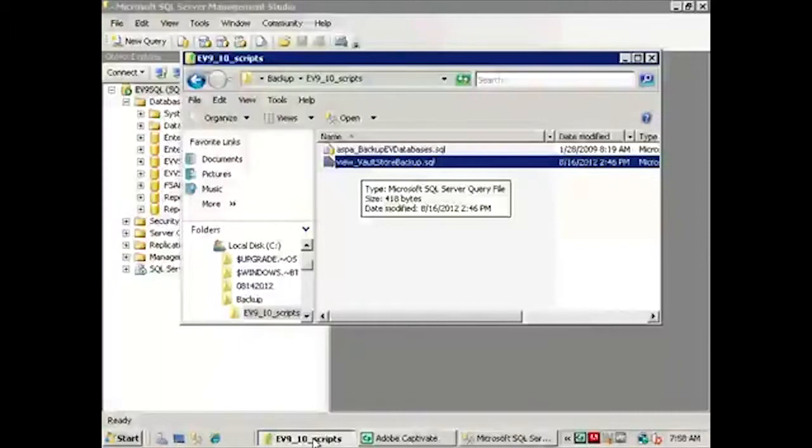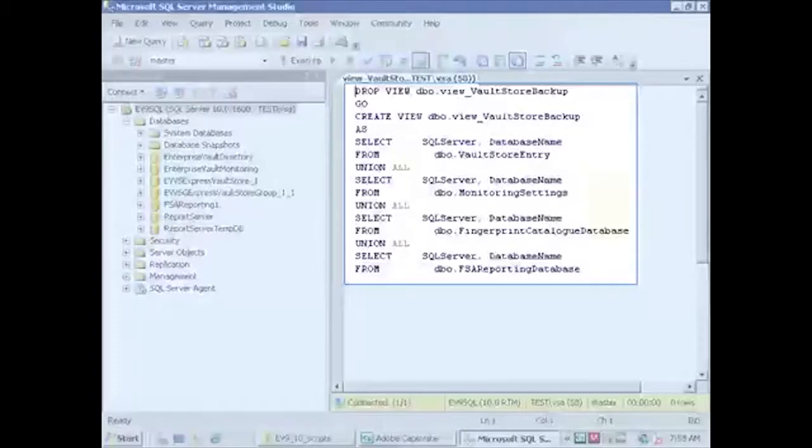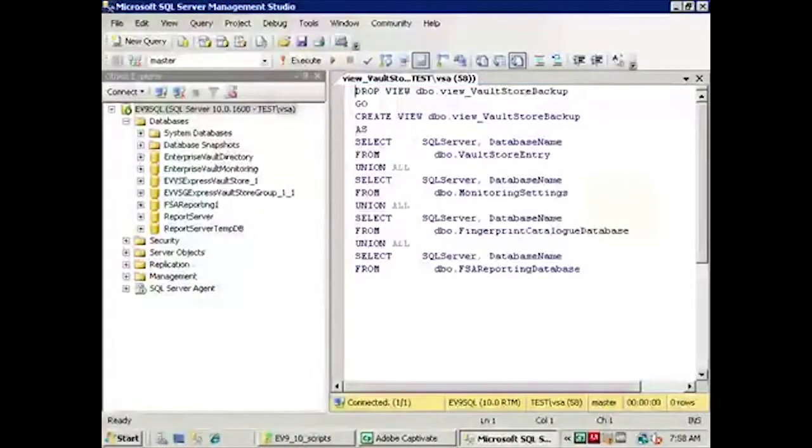We will first click the view_vaultstorebackup.sql file, as this will create the view necessary for the stored procedure to back up the databases. This file will open up in SQL Management Studio as it is a .sql extension. We can see here that the view will be created, and the following tables will be used to select the information required to back up the Enterprise Vault databases. It is important to note that the table names have changed from version 8 to version 9. The correct view_vaultstorebackup script must be run to gather the correct information.